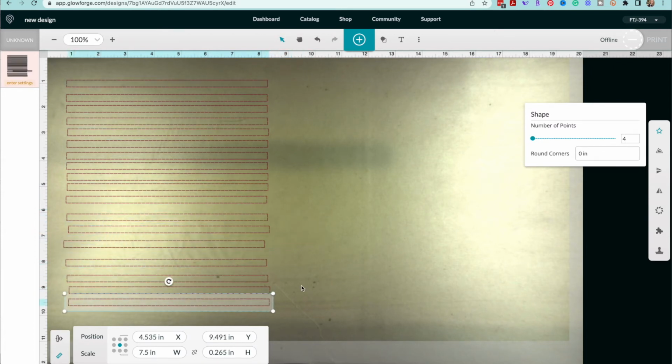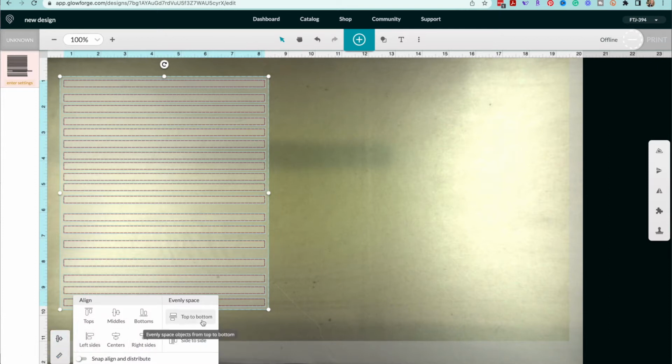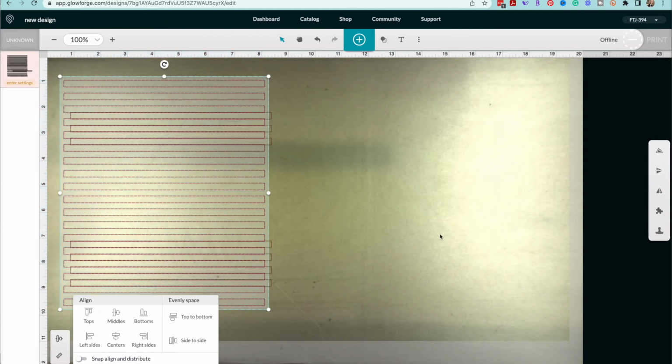Alright, so I have 18 here, so I'm going to go ahead and group all of these. I'm going to select all of them. I am going to use the alignment tool, and I am going to align their left sides first, and then I'm going to evenly space them top to bottom. Then I will highlight and group all of them again, Command C, Command V to duplicate.